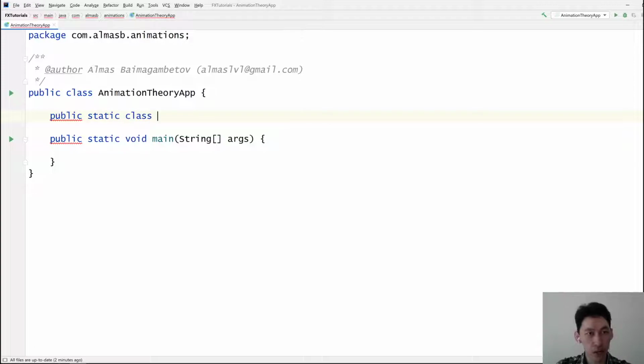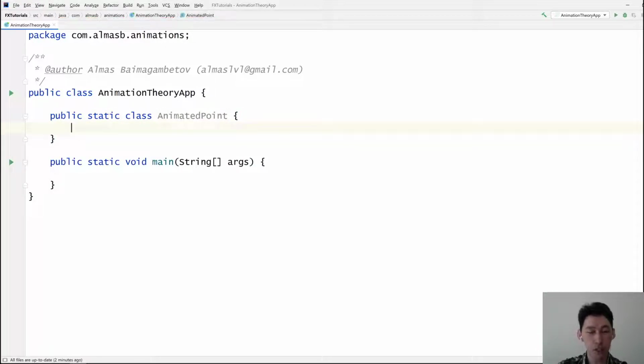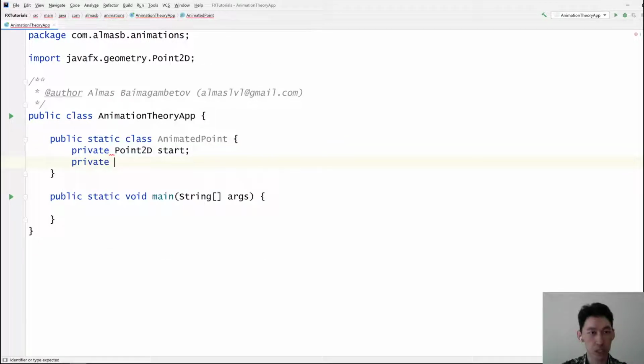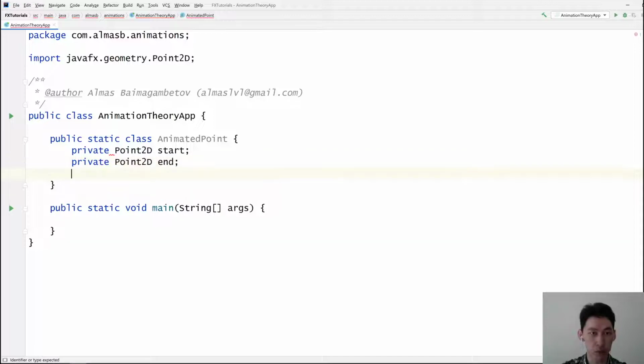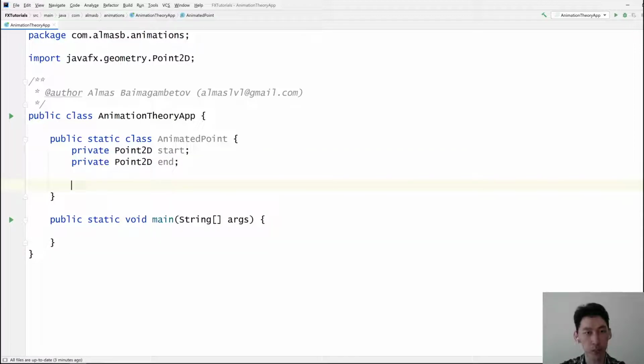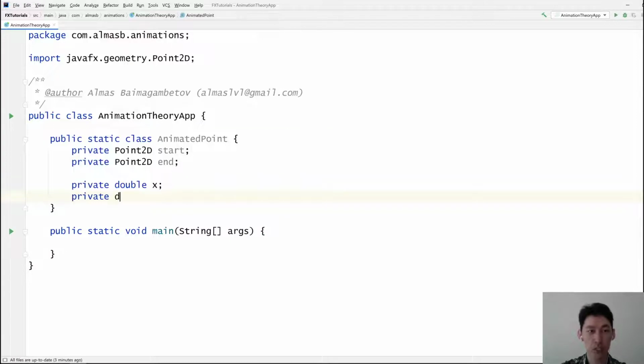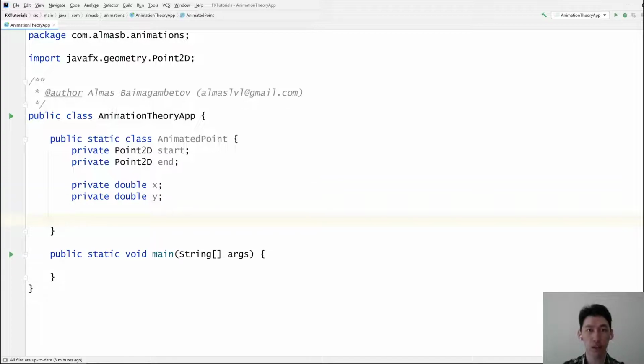Right, so first of all I need the concept of an animated point. It's a 2D point, so things like start, end are going to be 2D points in two-dimensional space. We need current x, we need current y, so that we can then draw the point. We will need the duration as well, the duration in seconds.